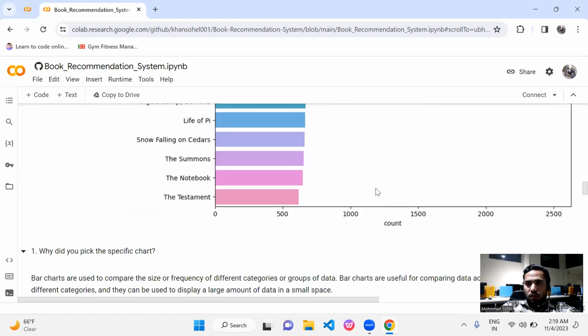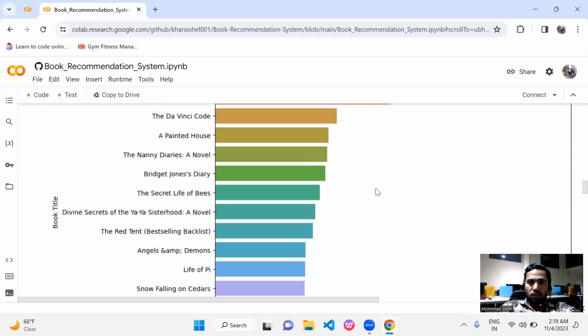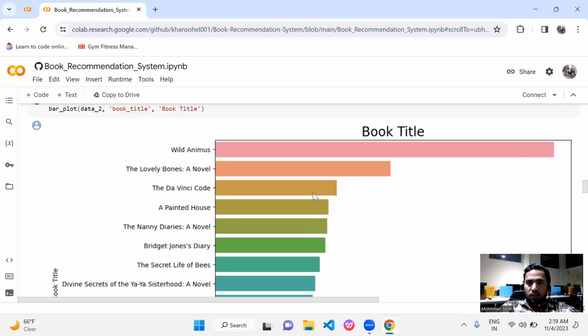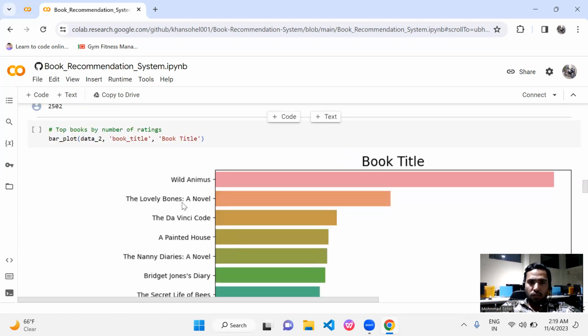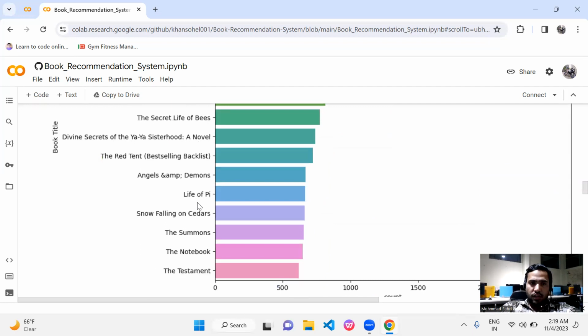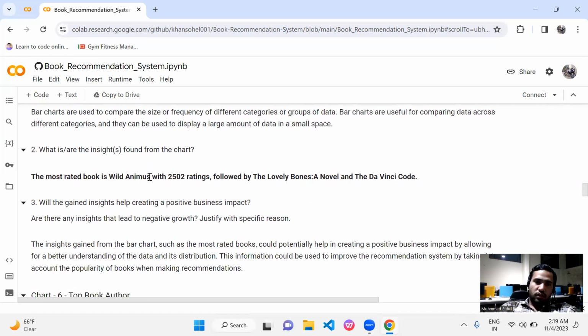Okay, which is across 25,100. This is the top book, and we can see the others also. The second is The Lovely Bones, a novel. Okay. Why did I go with a specific chart? Same as previous, the bar chart is popular for simple analysis and visualization.